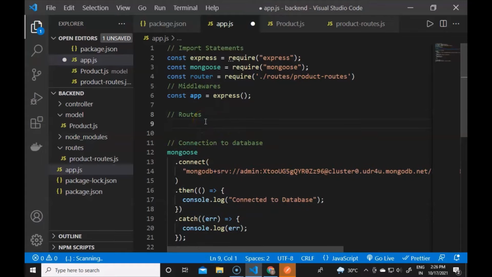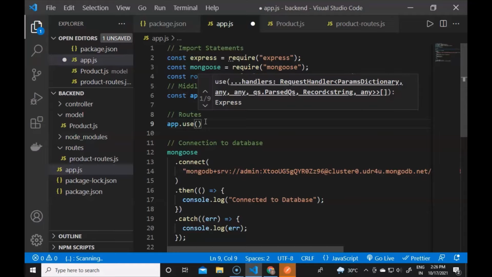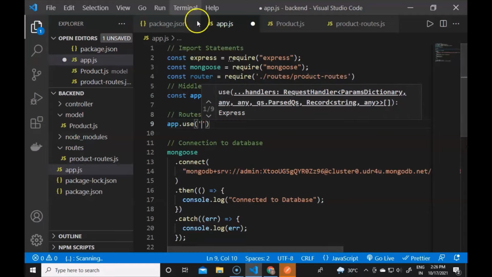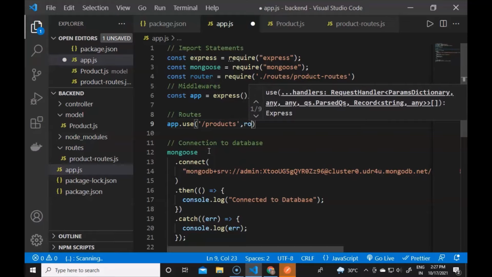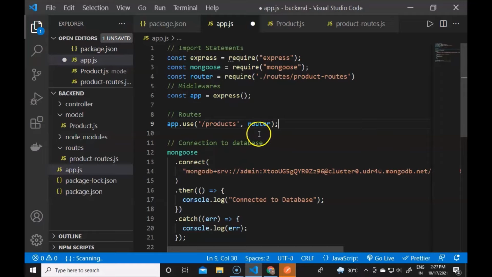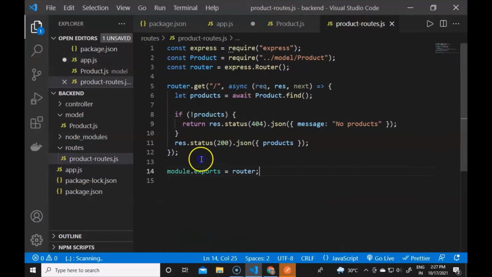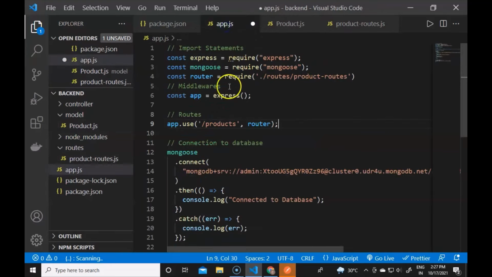Then there will be app.use, the middleware, and then we need to go to the /products. First the localhost 5000 will be there, and then the /products, which will be the main URL, and then there will be the router. It will contain as a second parameter a callback function, which we have already created here in the router functionality. So it will contain the router here.